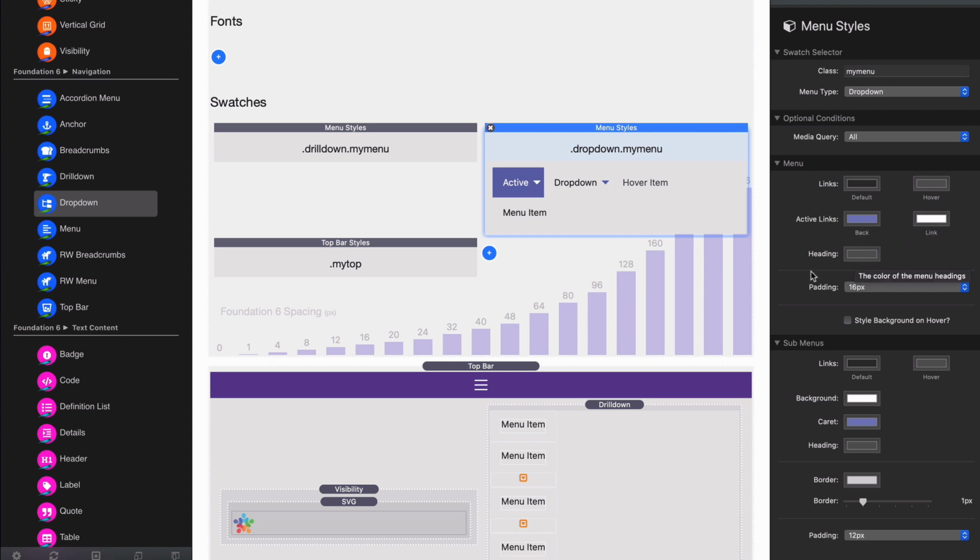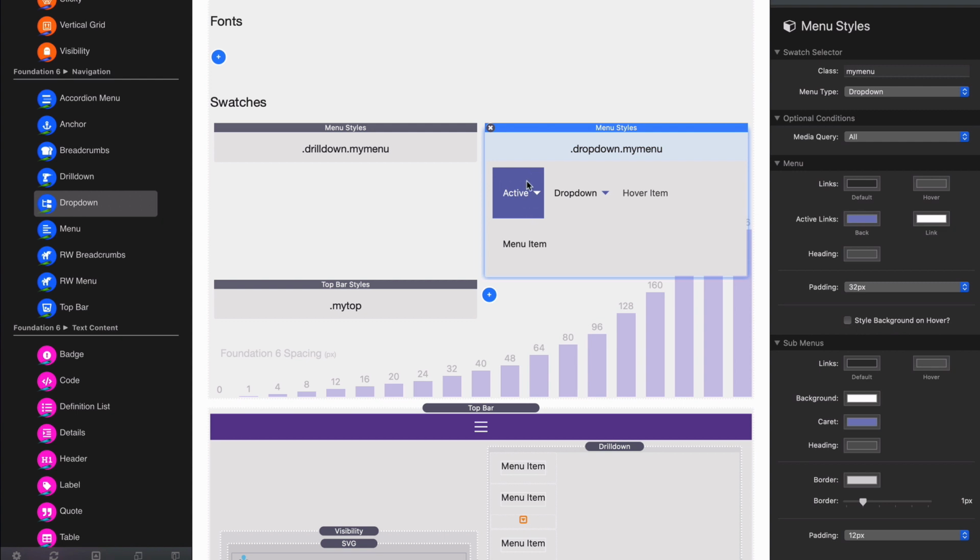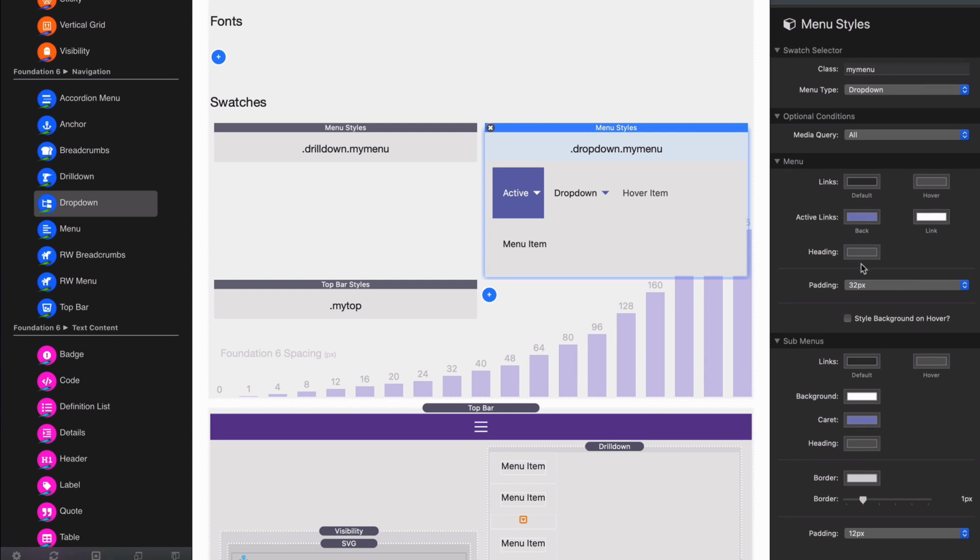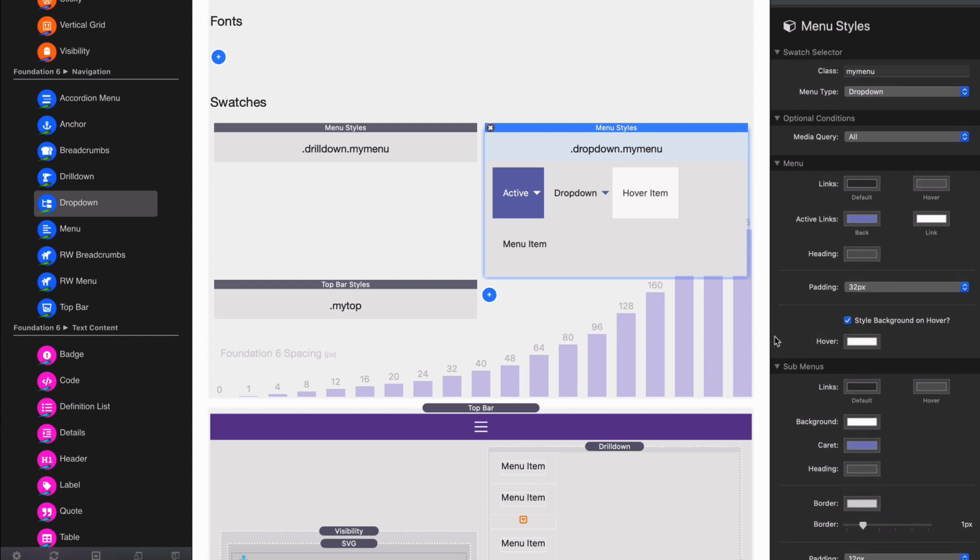Then you can customize the heading, because remember, we can add static text and labels inside of our menus. This allows us to customize those colors. This allows us to define our padding, right? So we can make our menus taller or fatter. As an example, let's look at this particular menu on this page. Let's set it to something like 32 pixels. As you can see right here in edit mode, it's going to make it a really fat menu, really, really big. And then we can style the background on hover. So if you want custom hover colors as you hover over various menu items with your mouse, you can change the hover color of each menu item.